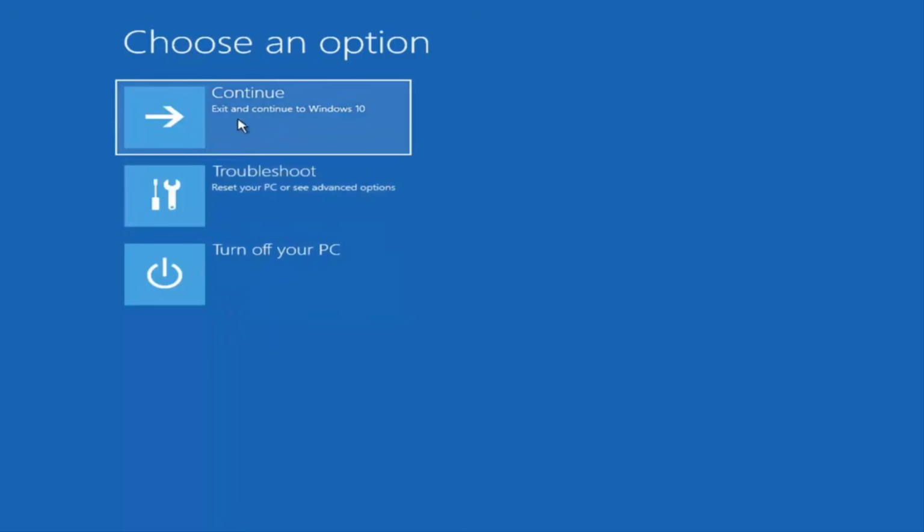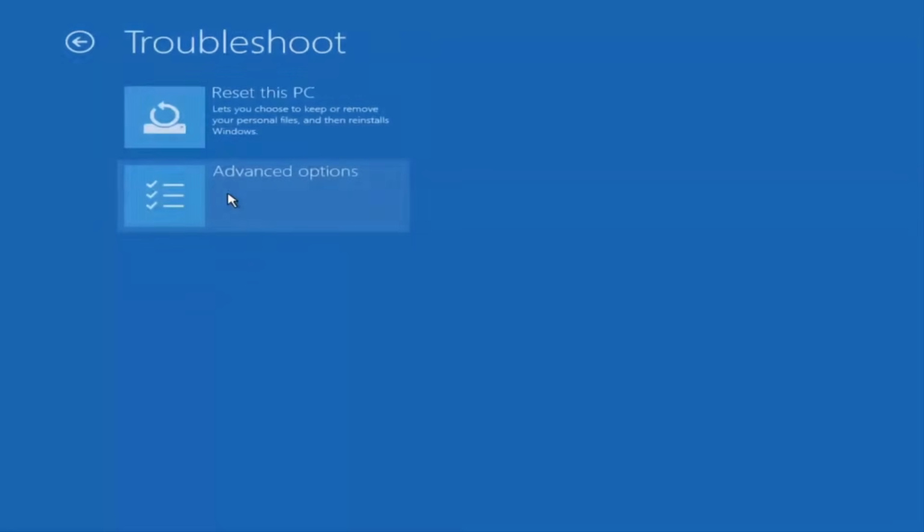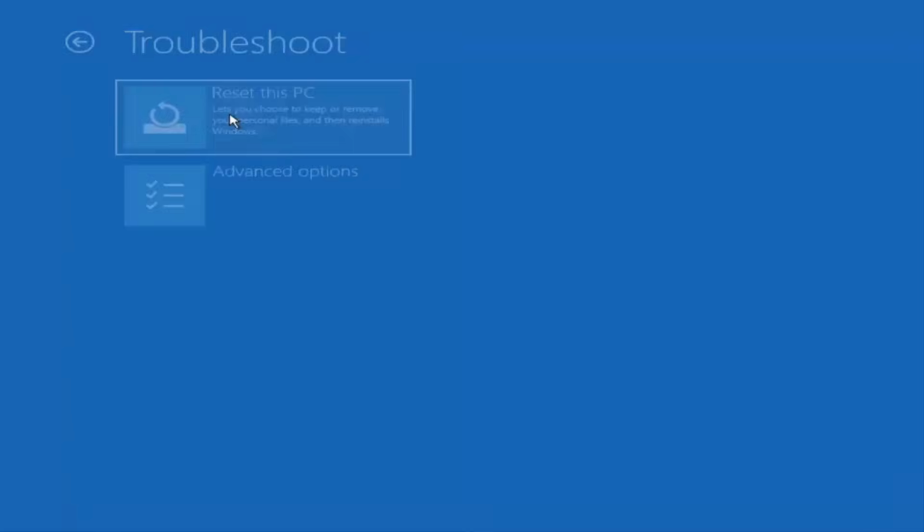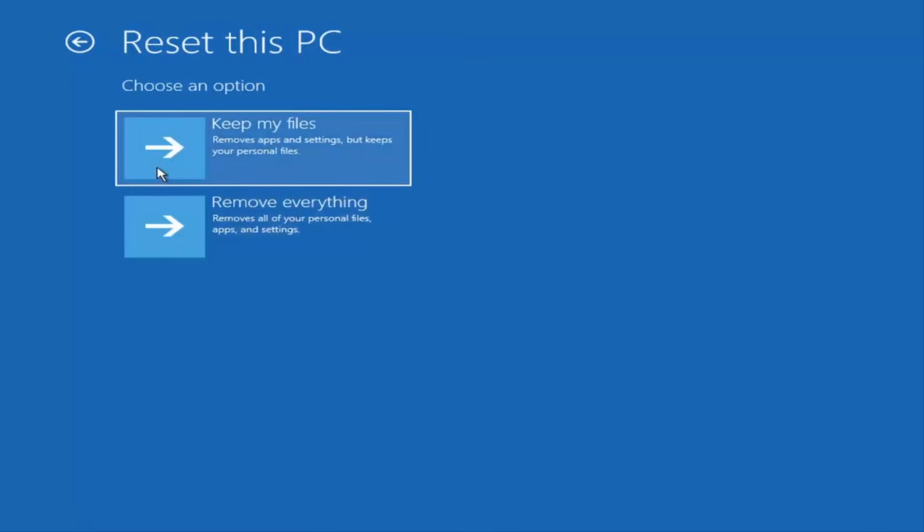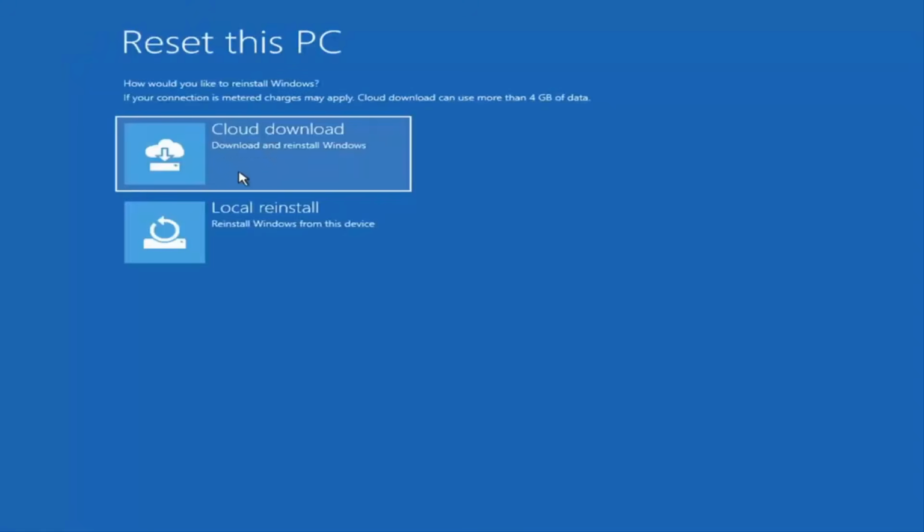Assuming you were able to continue to exit to Windows 10, I'd recommend trying that. If that still did not work, you can go back into Troubleshoot and select that. Where it says Reset your PC, let you choose to keep or remove your personal files and then reinstalls Windows, go ahead and select that. Now you have the option to keep your files, which would remove apps and settings but keep your personal files, or remove everything, which would be a fresh reset. I recommend saving that second option for last. Otherwise, we're going to select Keep my files here and do a local reinstall of Windows from this device.